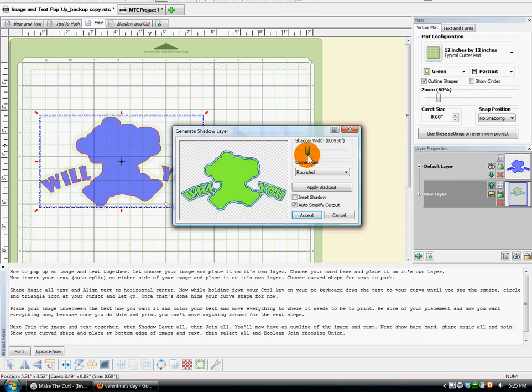I'm looking at my letters. I want to drag it out just a tiny bit bigger because it's going to make it easier when it pops out. And then once I'm satisfied with what that looks like, I can say accept. I'm using the corner join that's rounded. I don't have to apply a blackout. I don't have to have inset shadow checked. I do have auto simplify output checked. And then once I've got that like I want it, I just say accept.